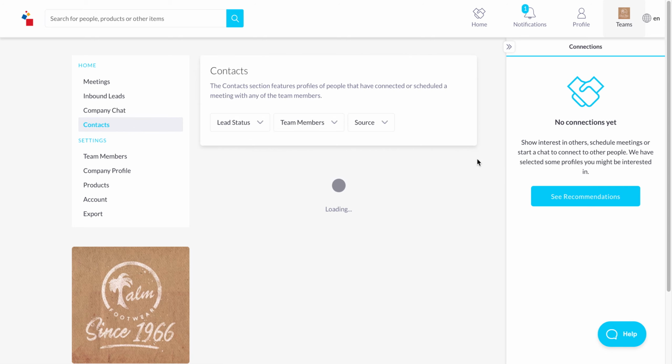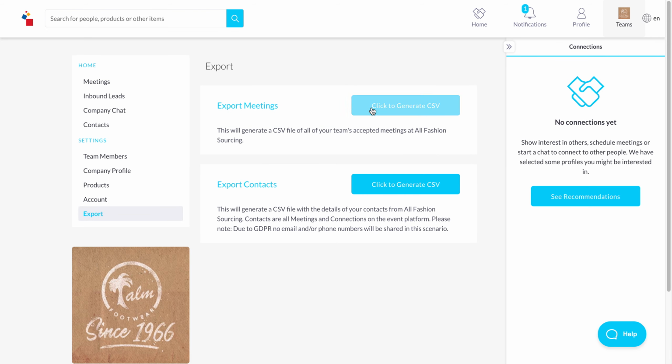And finally, we have the contact section here. So this will show all of the features where someone has scheduled a meeting or has connected with any of the team members within your team. You can export this data, so you can export the meetings and you can export the contacts. Again, we don't provide any telephone or email addresses in this data. However, you are welcome to obviously share this in your own meetings yourselves.